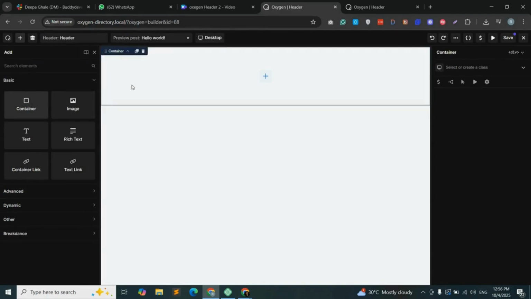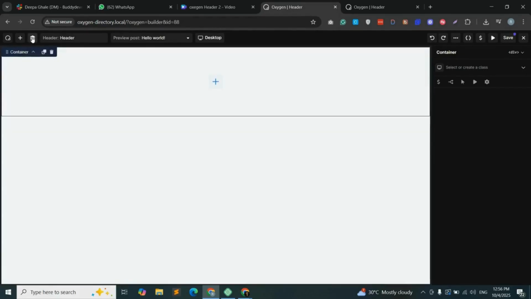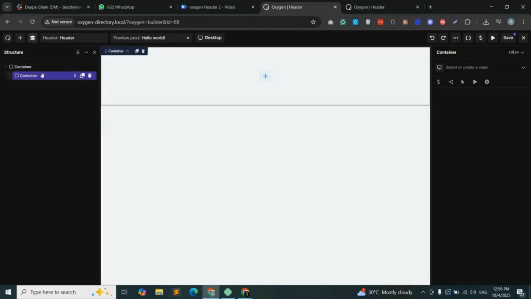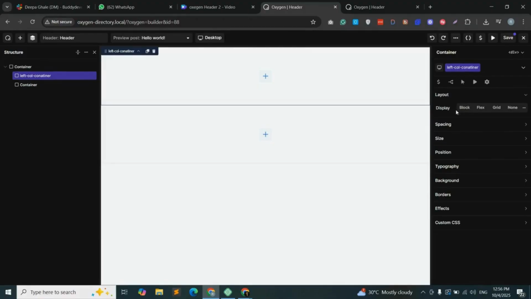Then again taking one more container, then coming on to the structure where you can see a container over here. Now duplicating it, we will be giving it a class name. Coming on to the right side, onto the class name, where there is a space for writing the class name, we write left-call container. Then click on left-call container. Now you can see that there are many settings opened over here.